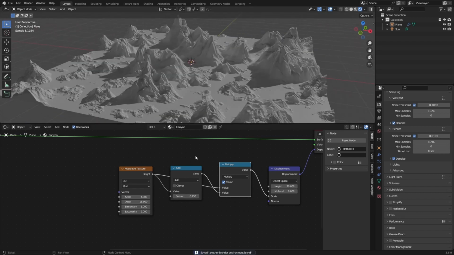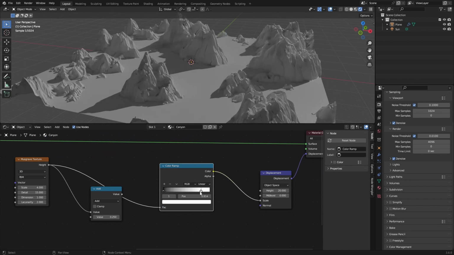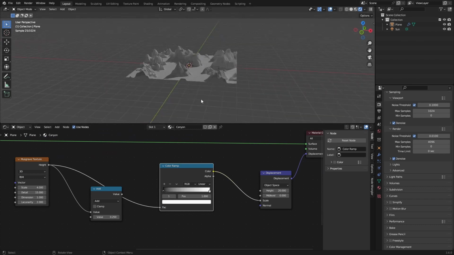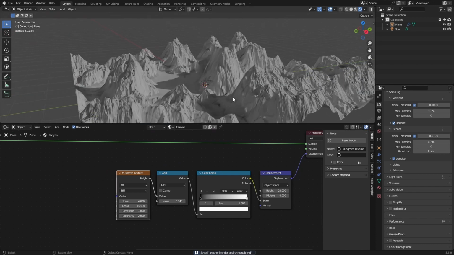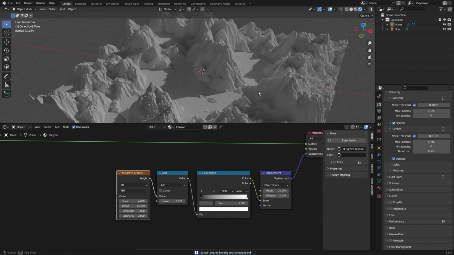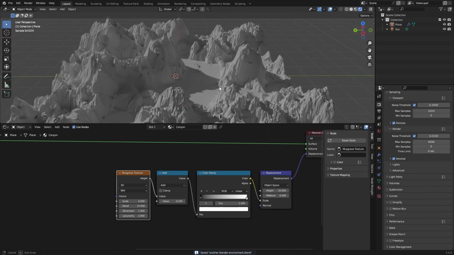So 0.25 works well. You can also add a color ramp here to get the same effect, and this works a little bit better. So yeah, I think this is my setup. Just 0.25 here, and the rest is flat.